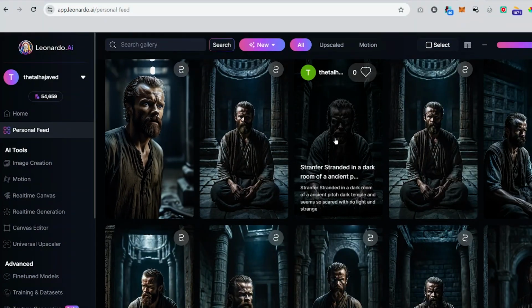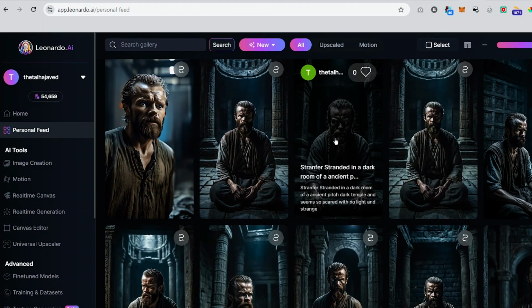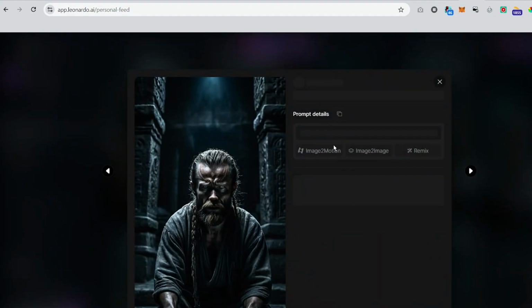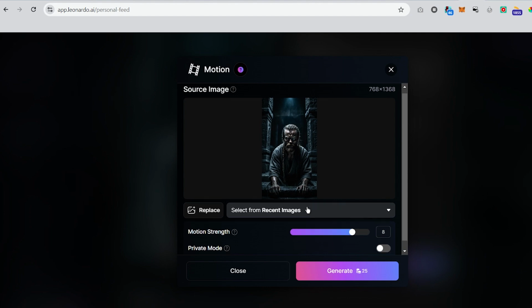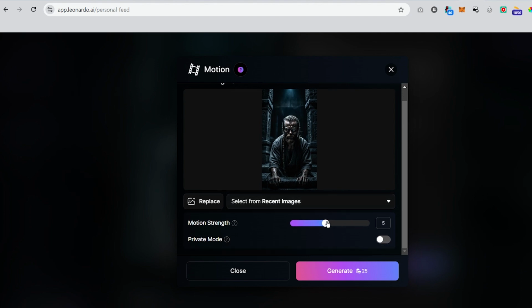So let's say this is the image that I want to turn into a video. I'll click on this one and I'll then move on to click on image to motion. And once here, the motion strength, let's say I keep it to 5. Now 5 is, I would say, a decent number, but still with 5 I got pretty haphazard results. Now let me click on generate.